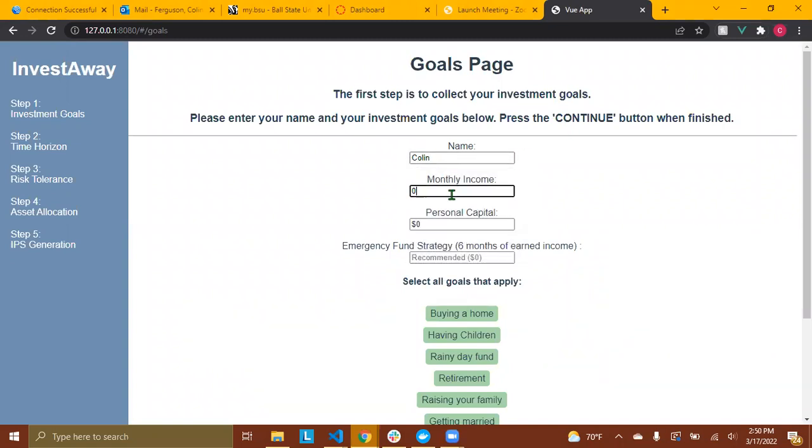I'll just put my name in, and then the first new feature is the monthly income section. Pretty simple. All they do is put in their monthly income. I'll just put $10,000. What this does is help with the emergency fund strategy, which is also a new feature. Basically, if the user ends up losing money in their investments, the investor can dip into this emergency fund to lighten the load, if that makes sense.